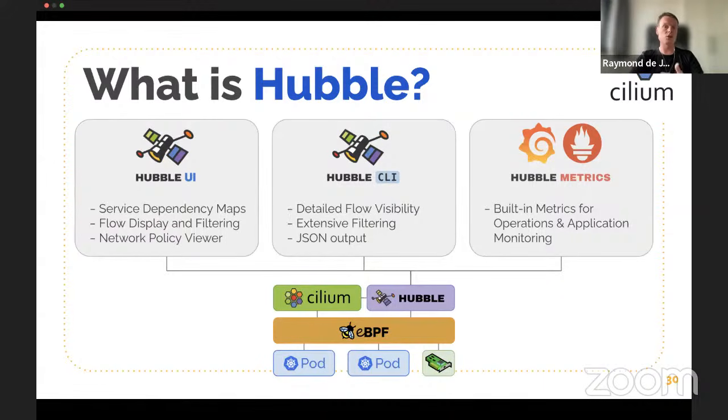The Hubble UI shows a dependency map for your services and shows flows. You can filter certain flows to learn more about a specific pod and what kind of traffic is entering or leaving the pod, and also inspect current network policies. The CLI provides a detailed flow with extensive filtering, which you can follow, and the ability to output the flows in JSON. Hubble also provides Hubble metrics, which provide operations and application monitoring and the ability to see that data in Grafana or Prometheus.